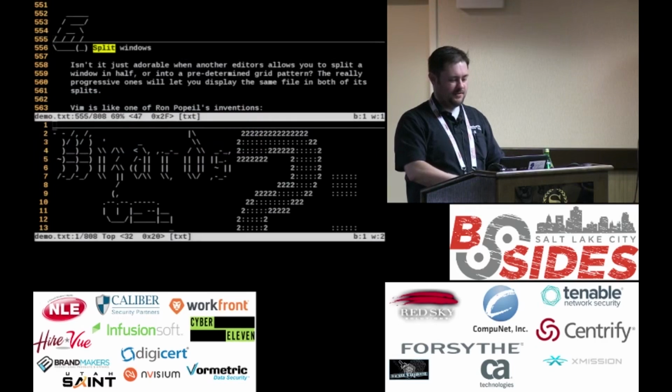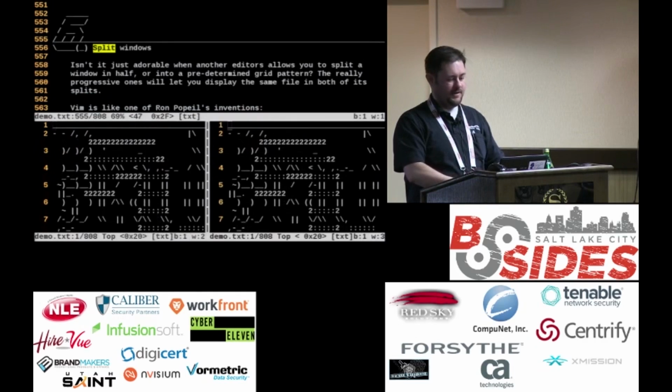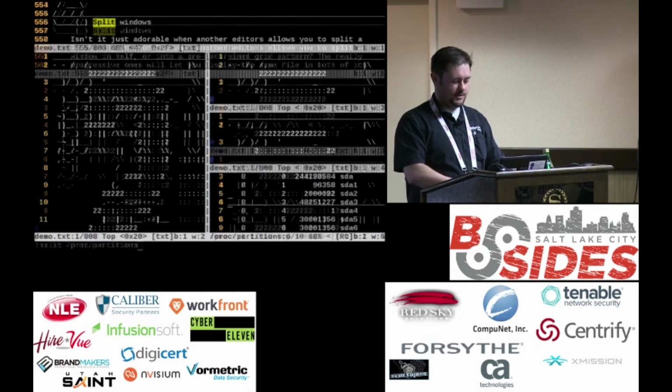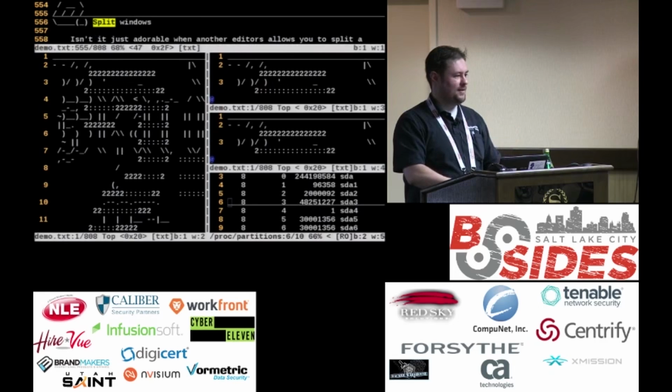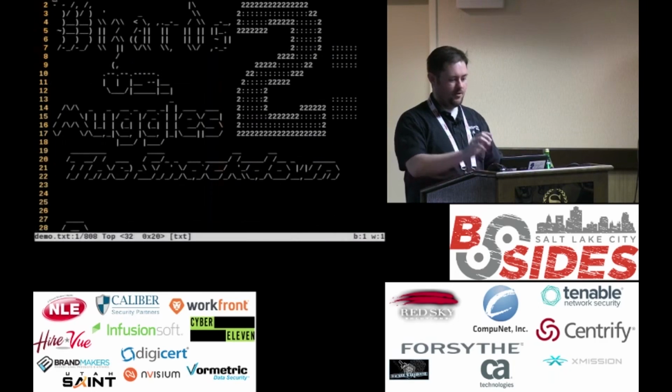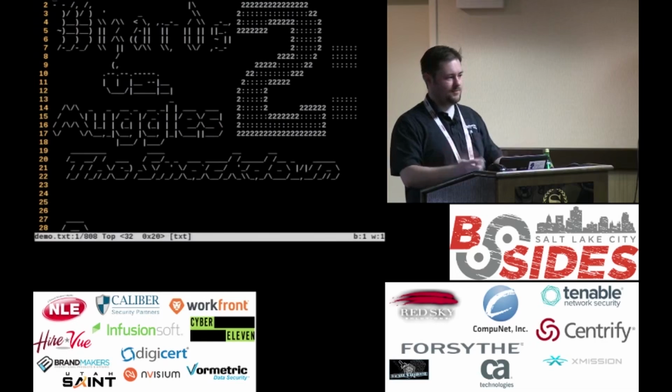I can do Control W down to go here, Control W V to make a new vertical split, Control W S to split yet again. I can say split, I don't know, proc partitions. I can take a look at that file. Control W C will close whatever window my cursor's in. Control W O will make my current window the only window.